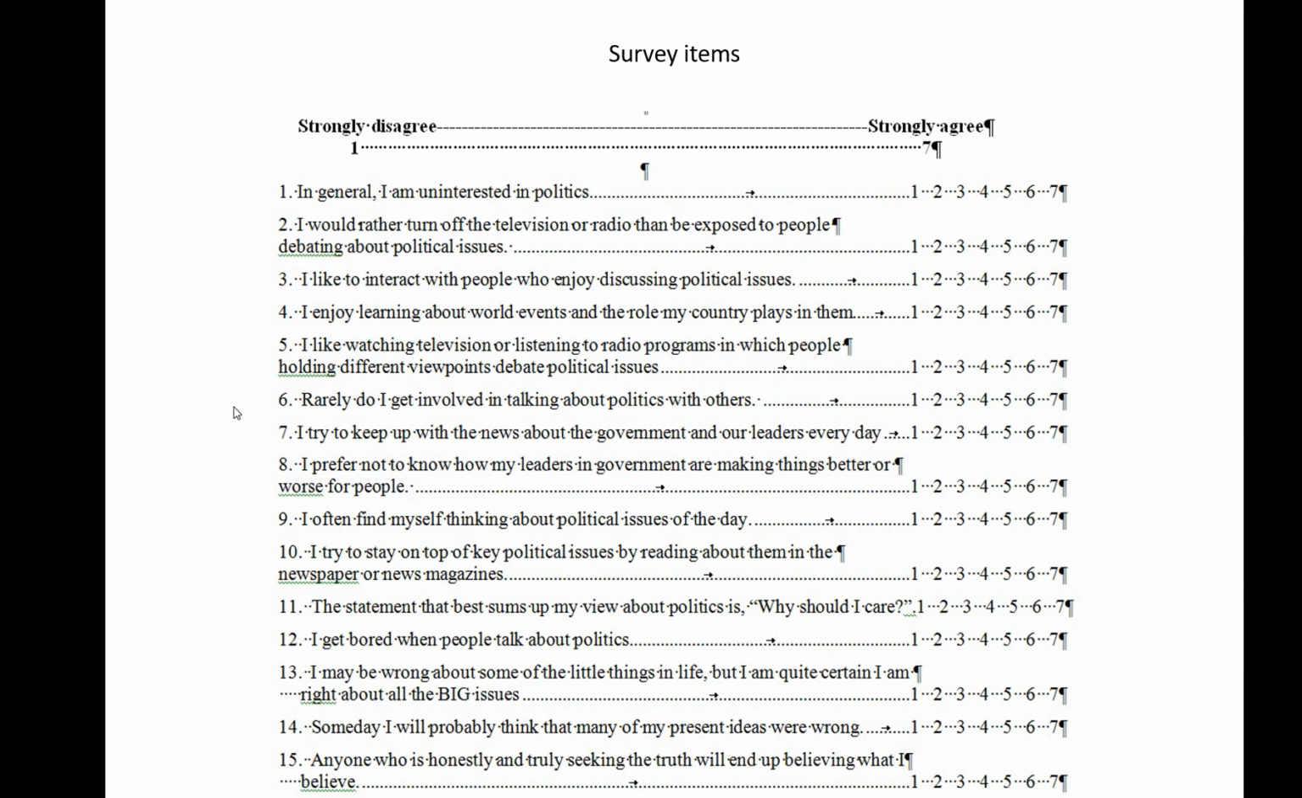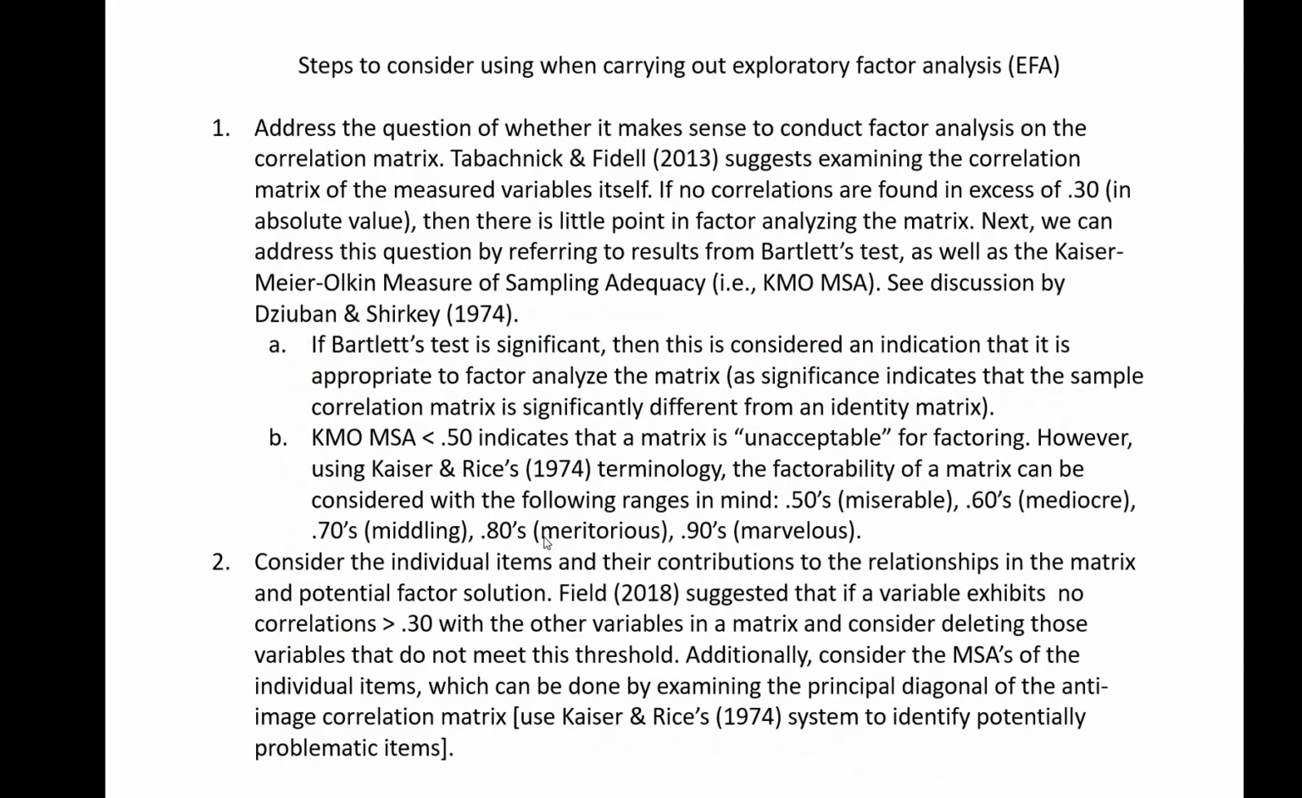And then some of the items are derived from Bob Altemeyer's dogmatism scale. Some of those items would include: I may be wrong about some of the little things in life, but I am quite certain I'm right about all of the big issues. Someday I will probably think that many of my present ideas were wrong, that second one being a reverse-coded item.